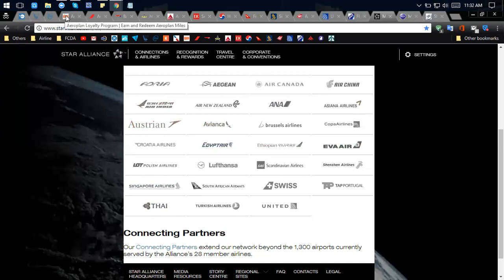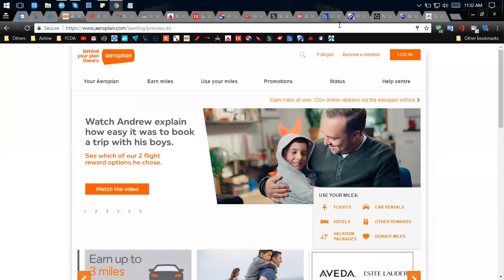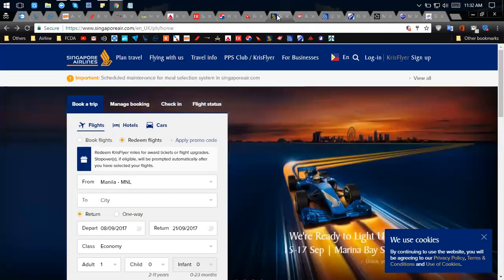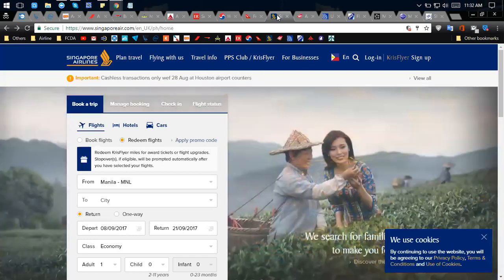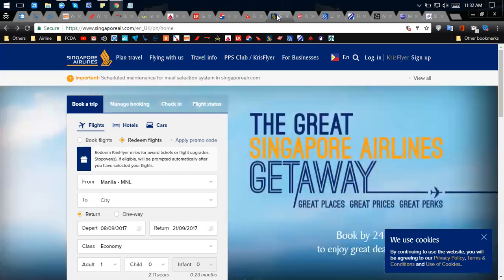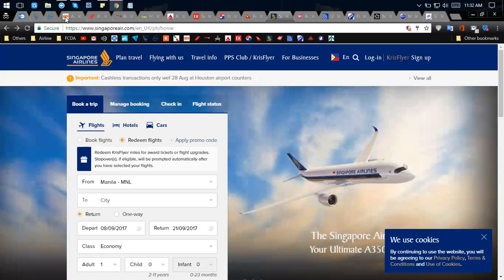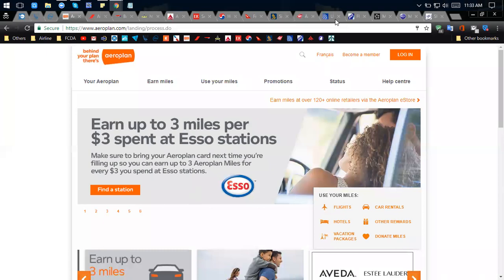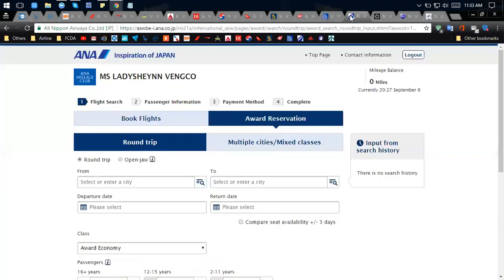In Star Alliance, we can check for Aeroplan, United, and ANA. Although Singapore Airlines is part of Star Alliance, they are not offering any award flights from other airlines. They are only offering award flights from their own airline and Silk Air. So for us to check award availability for, let's say, Lufthansa, Swiss, Turkish, or Thai, we could check them in Aeroplan or AC, UA, or ANA.